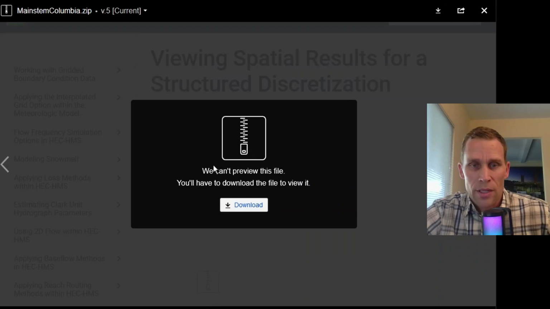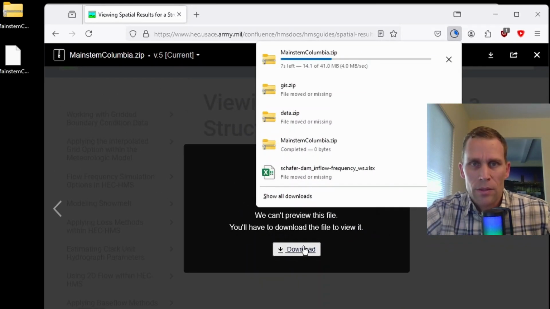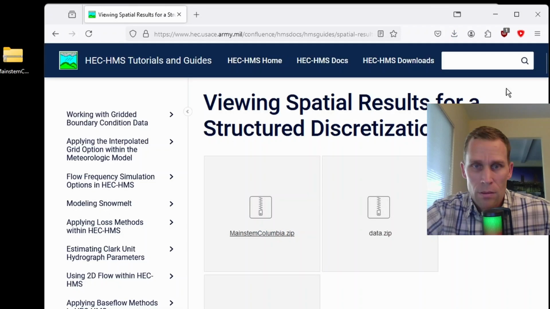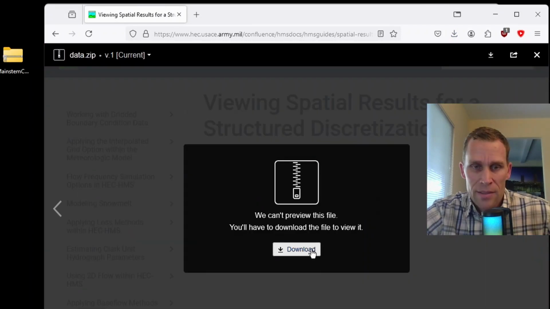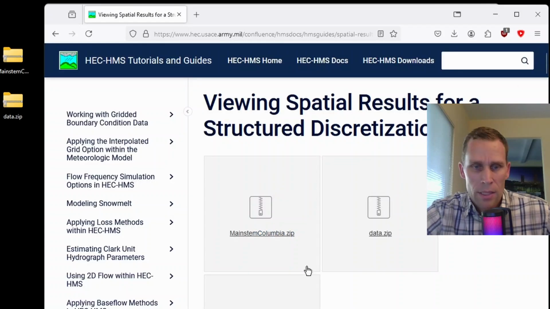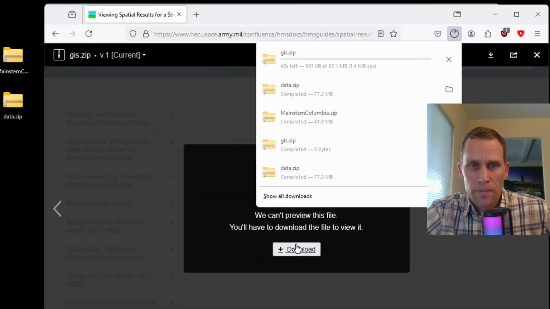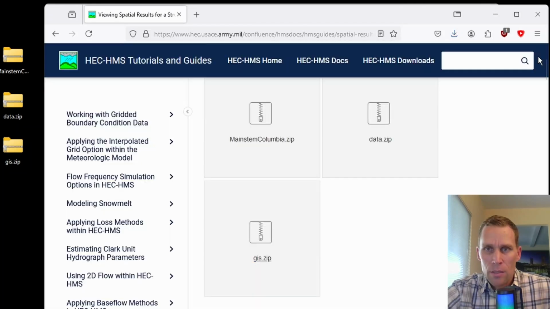I'll click the first one and then wait for that to download after I click the download button. So it's downloading. Okay, that one's downloaded. I'll close that. Next is the data.zip. Click download. Okay, that one's done. Close that. And the last one is this gis.zip file. So I'll download that. Okay, and we're done. So let me close that.